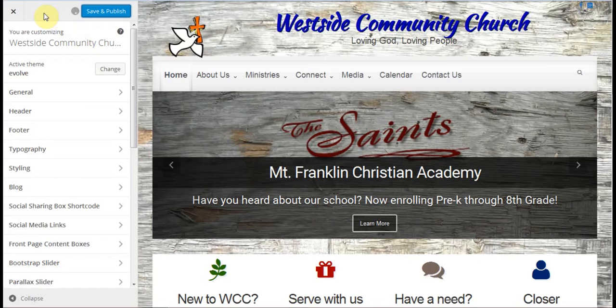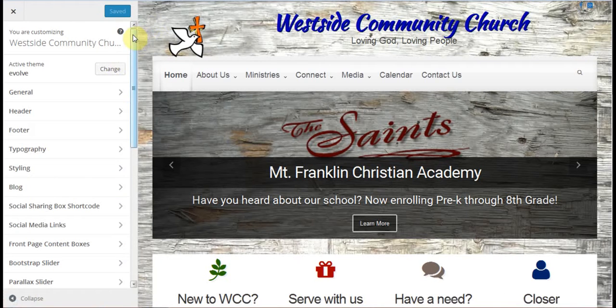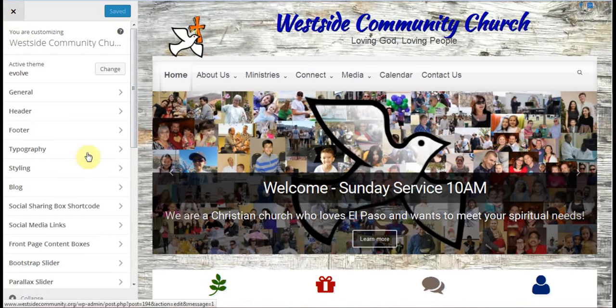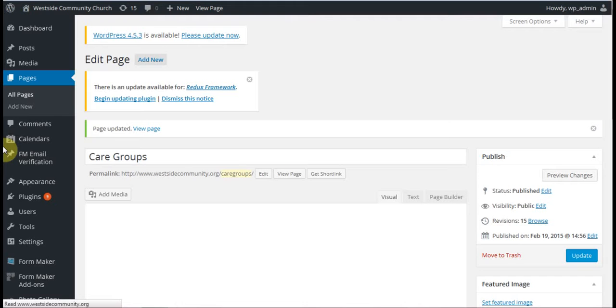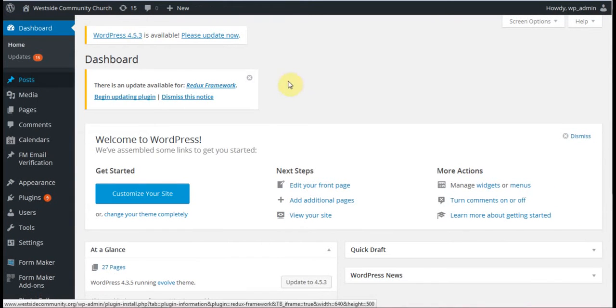So that's the main thing that you're going to be doing, is changing the bootstrap slider and the media on the pages, because some of these pictures are old. Oh, it went back to the pages. Okay, if I just click dashboard, it takes me home. Yay, it's wonderful. Okay, so here we are back at the dashboard.